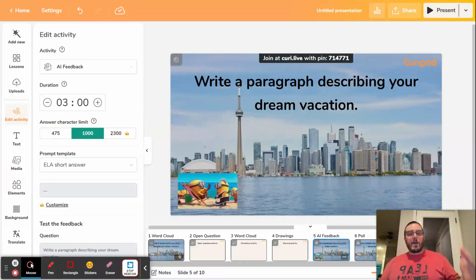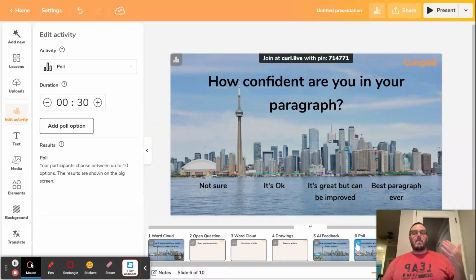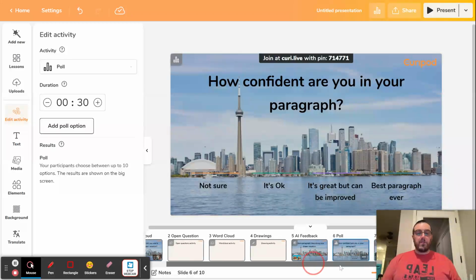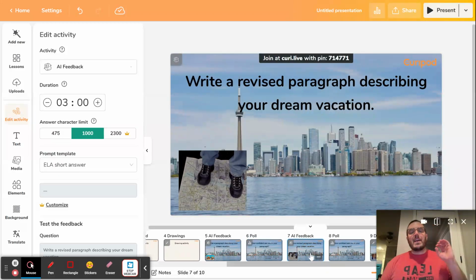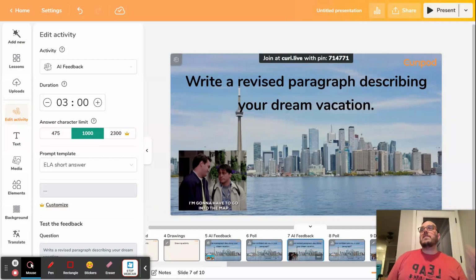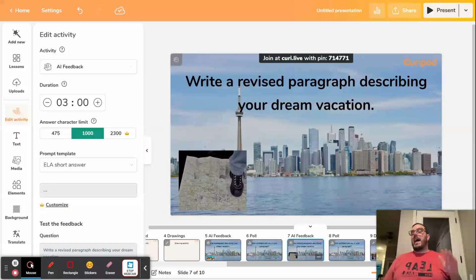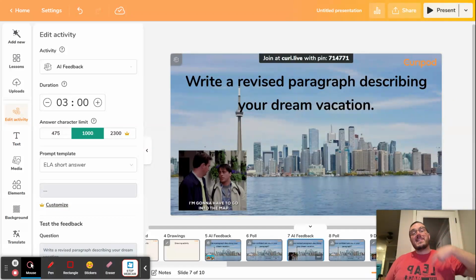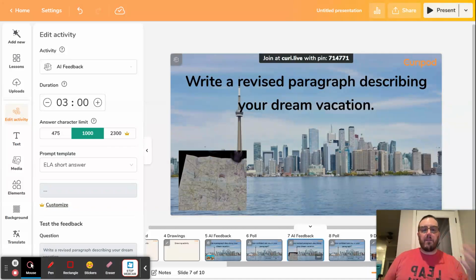Okay, so they wrote their paragraphs, and then I did a poll and asked them, how confident are you in your paragraph? Okay, so they reflected on that. Then I had them do the same paragraph again. So they revised their paragraph, they wrote another one after they got the AI feedback. The second time, again, they're getting feedback from the AI.